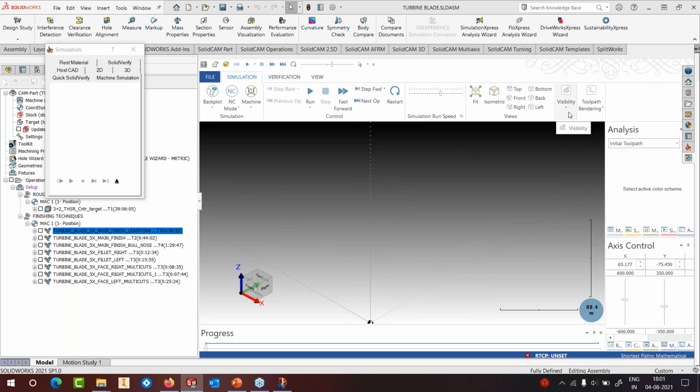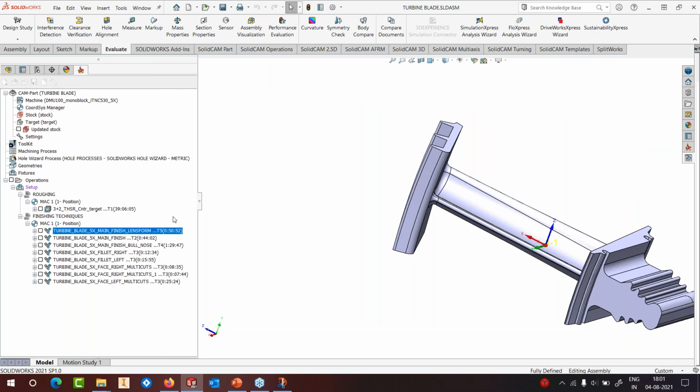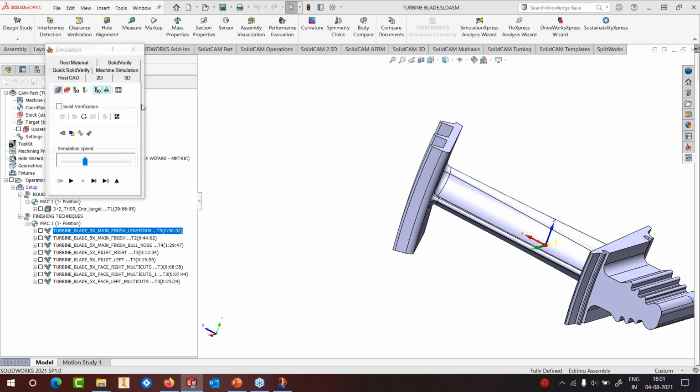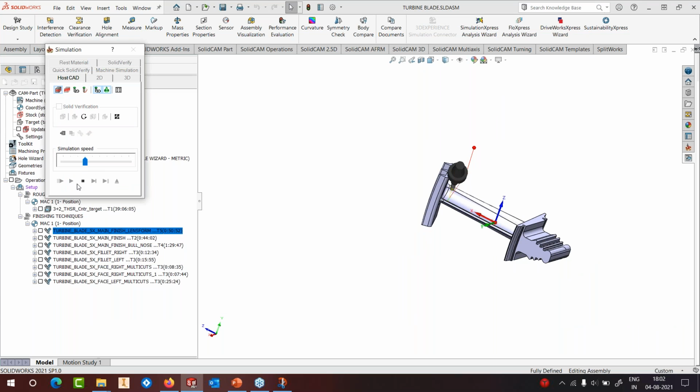Sorry, I don't see the tool. I'm so sorry. Maybe I picked the wrong machine. Yeah. Anyway, so let's run the simulation here in the Solid Verify.